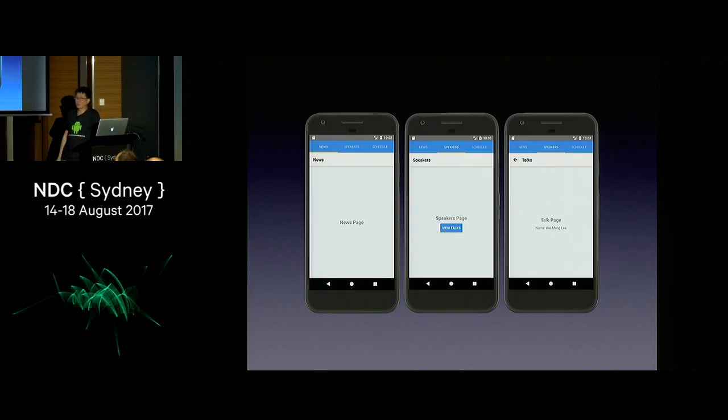So let me show you a very quick demo. I have built a very simple application containing 3 tabs: news, speakers, schedule. On the first page, nothing fanciful. On the second page, which is the speakers, I have a button here. If I tap on this button, it will navigate to the talks page. And notice that if I tap on the back button, it will return me back to this page. So it's a combination of tab pages plus navigation pages.